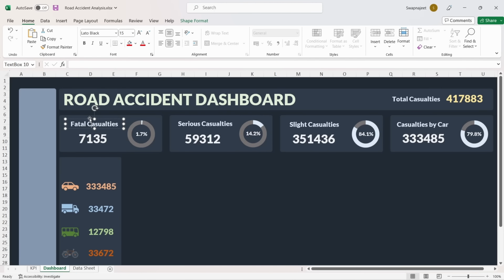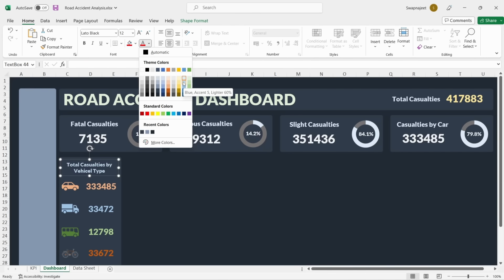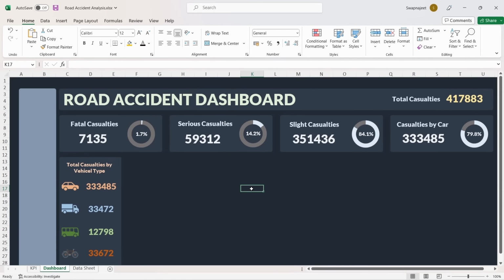And we will give the name of our year. Control C, Control V, and we will give the title for this. So this is nothing but the total casualties by vehicle type. Perfect. So select this and we will change the value to 12 font. We will change the font color to this.